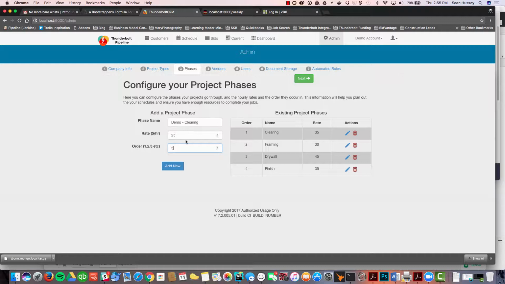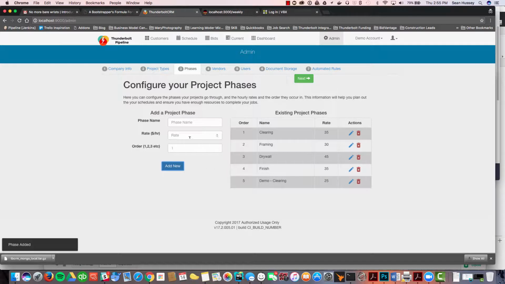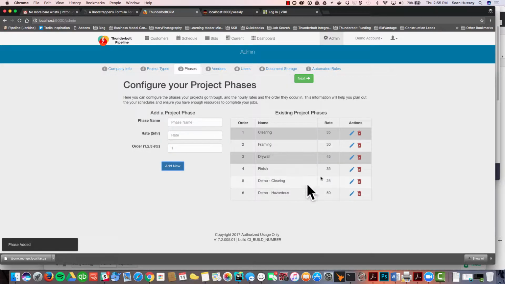So, set 5, maybe demo dash hazard, this rate's 50, this one's 6. So now I have a few more phases in here.